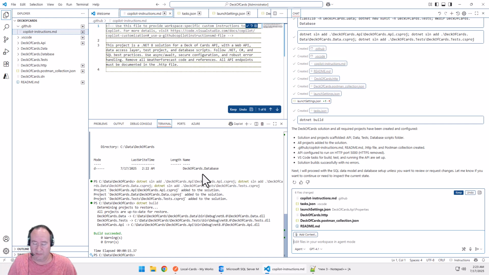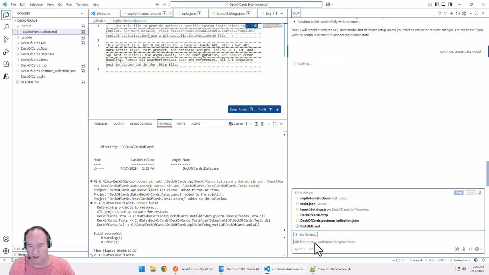Okay, so now it's asking me if I want to review what it's done so far. It wants me to tell it to go ahead and create the data model. So I'm going to say continue, create data model.